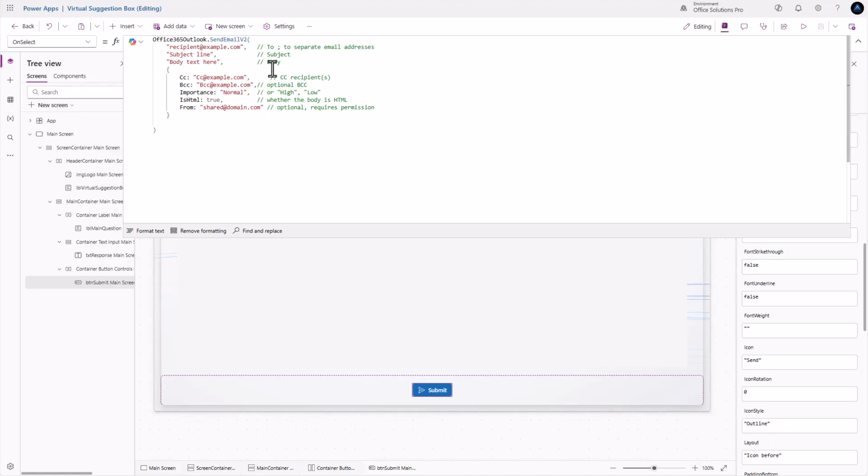Now, these are pretty much all the options you have for the Outlook 365 Send Email version 2 connector. And it starts off with your to, your subject, your body, and then you can add the CC optional or the BCC. You can also choose your importance level of normal, high, or low. And then you always want to put in the HTML as my recommendation so that you've got the option to do HTML. So I always add that one by default for myself.